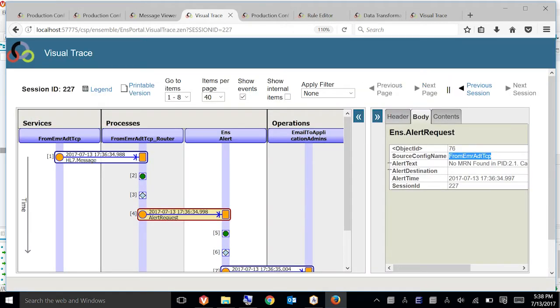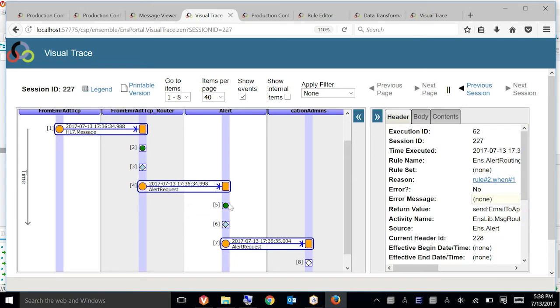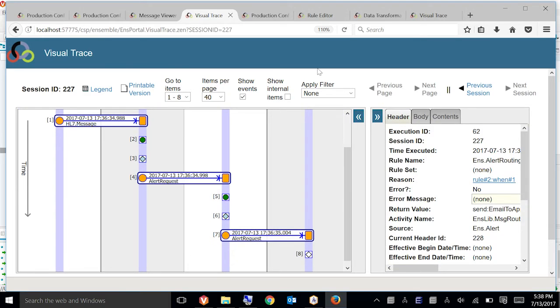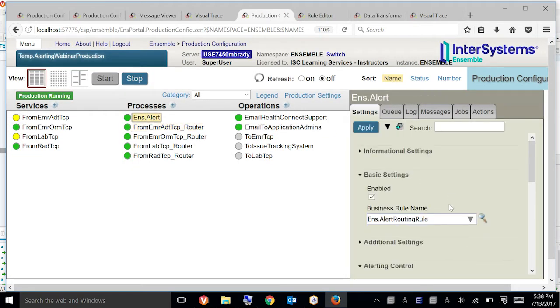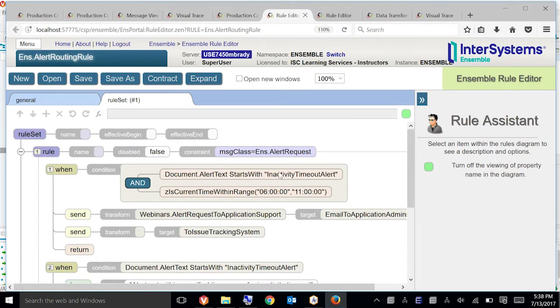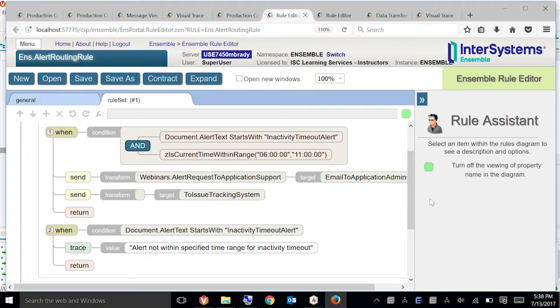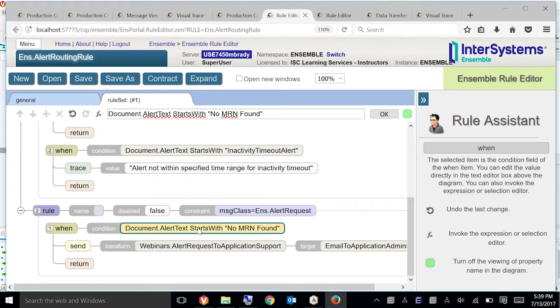Going back to the visual trace, so we did that DTL, and we forwarded the message to ens.alert. ens.alert then fires, and we do the rule logging. And ens.alert now, the rule for our alert process. Of course, our alert text does not start with inactivity timeout, so these conditions will not match. But down here we have another action where it says when the alert text starts with no MRN found, which is the text that we put in the alert text in our own custom alert, essentially.